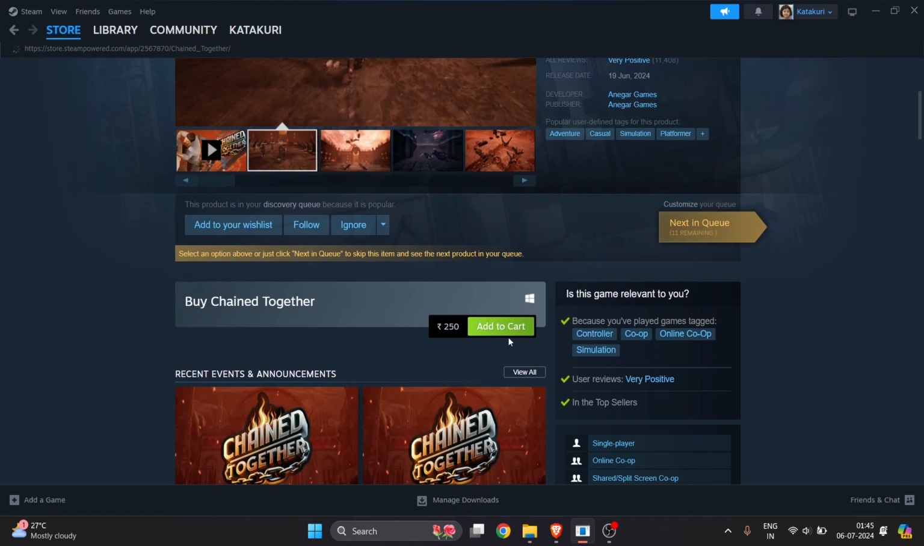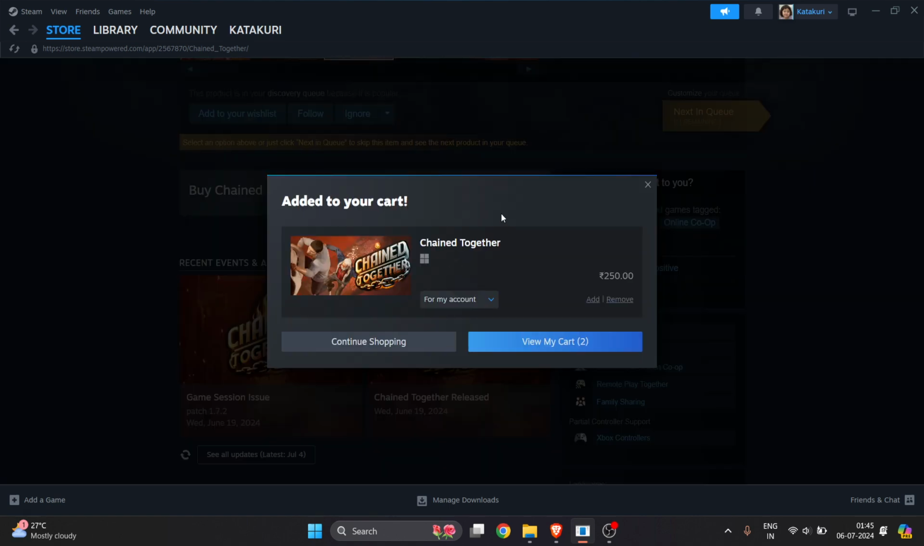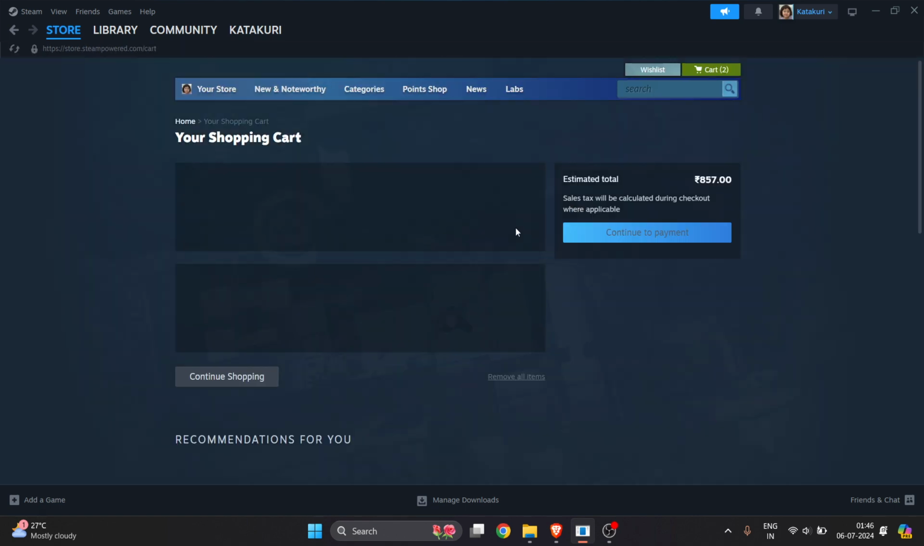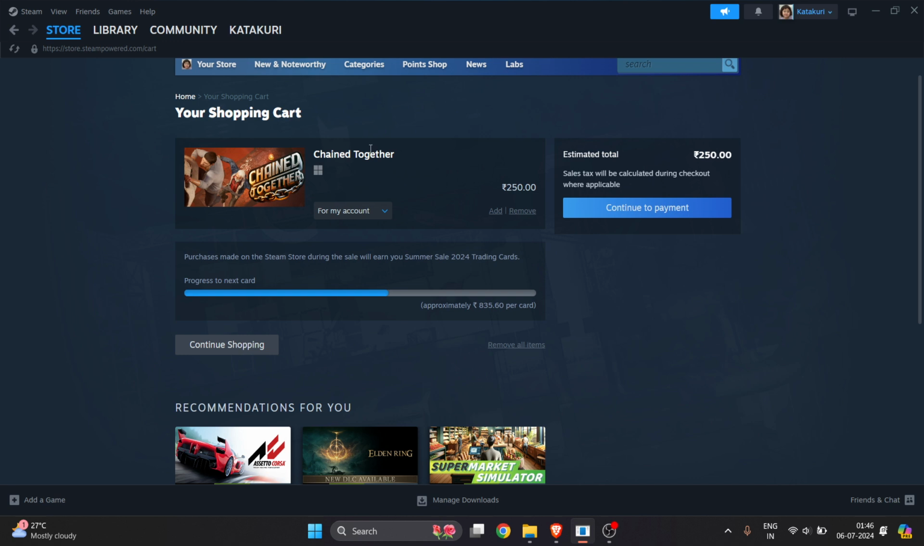And once you click on it, you will get this option of add to cart. As this is a paid game, you have to pay for it. Click on add to cart. Now here you have to click on view my cart, as the game is in your cart. So I just don't want to buy this game, I just want to buy Chain Together.